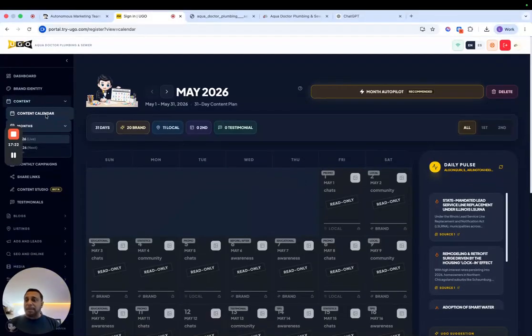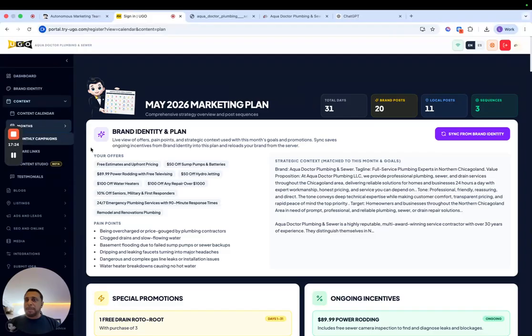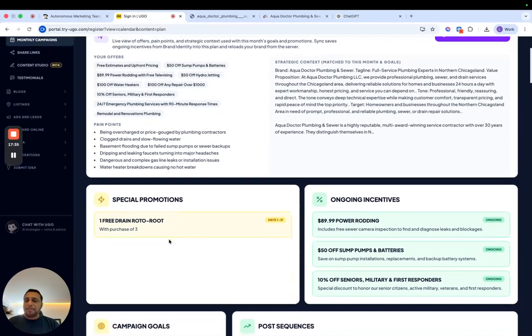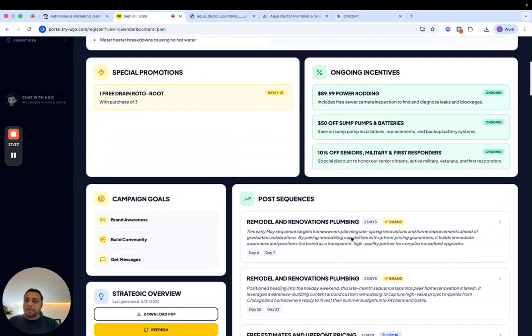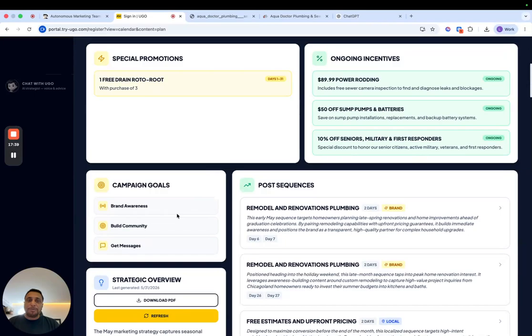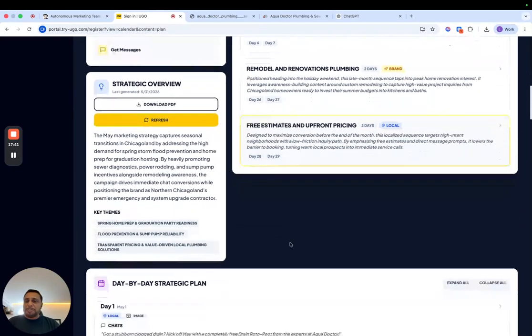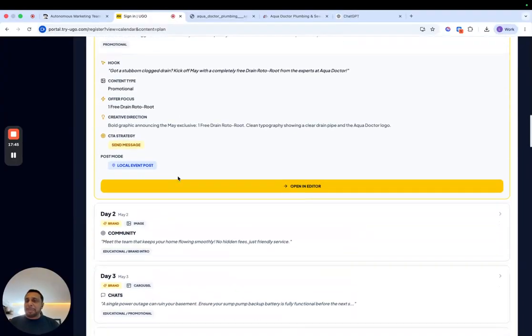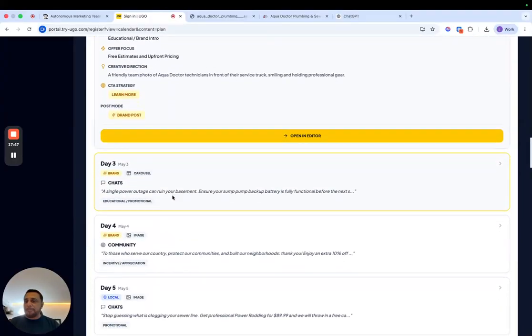Now, just to give you an idea, right here in our month, if we go to our monthly campaign, this is what the strategy Hugo did. It didn't just make you a graphic. It understood your brand identity. It understood your offers. It understood your strategic context, your pain points that you're working on, your promos, your ongoing incentives, your campaign goals, what sequence is going to do the posting, a strategic overview of what the plan for the month is. Day by day planning for every day of the month, right?